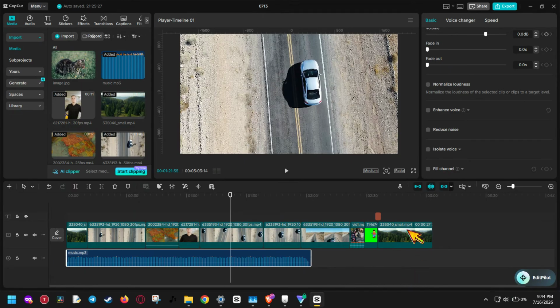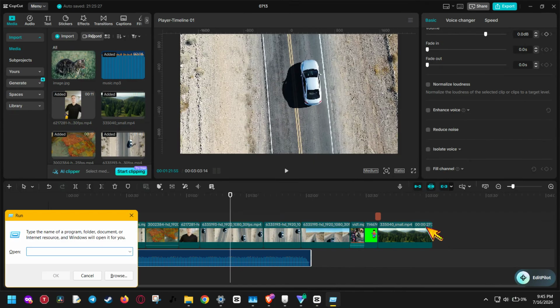Now on your keyboard, press the Windows key and the R key at the same time. This will open the Run dialog box. Once it appears, type %localappdata% and press Enter. This opens the local app data folder, where CapCut stores a lot of its temporary files.